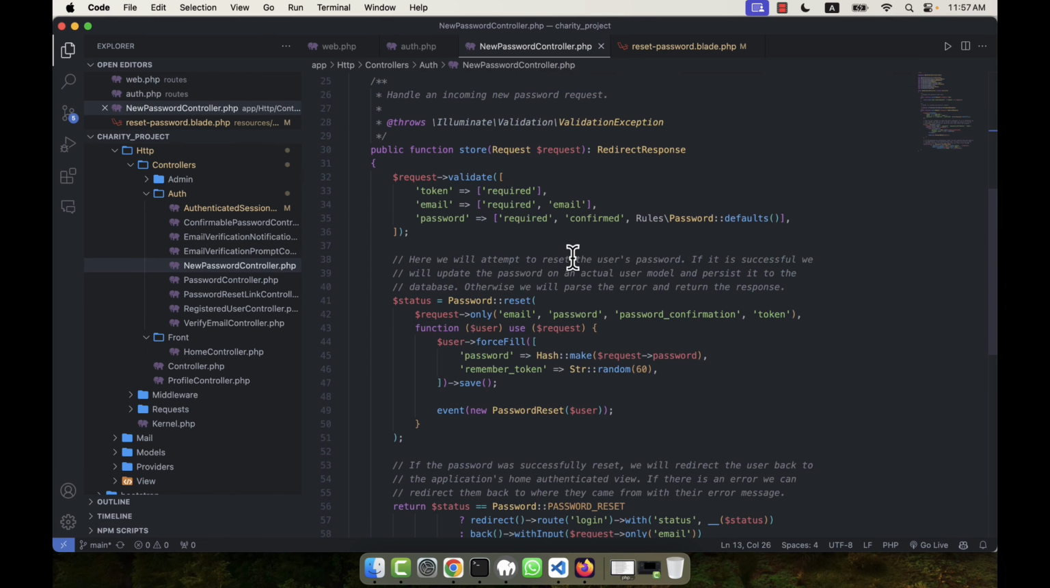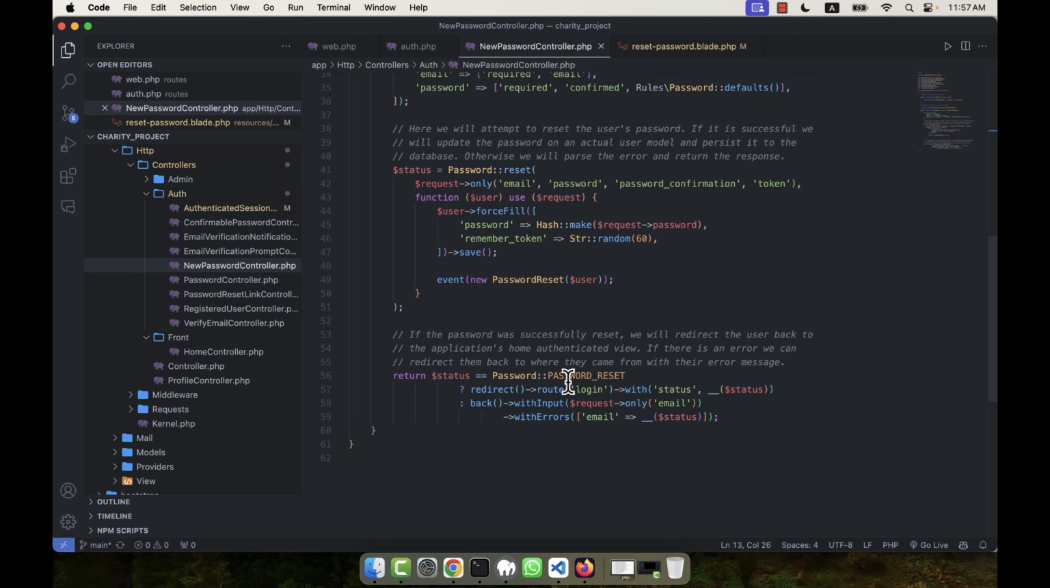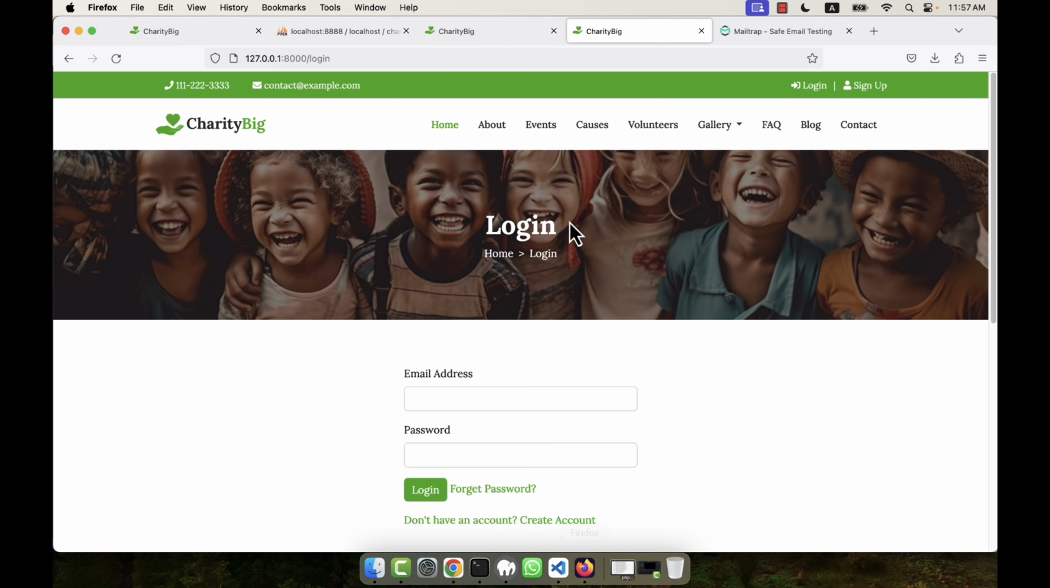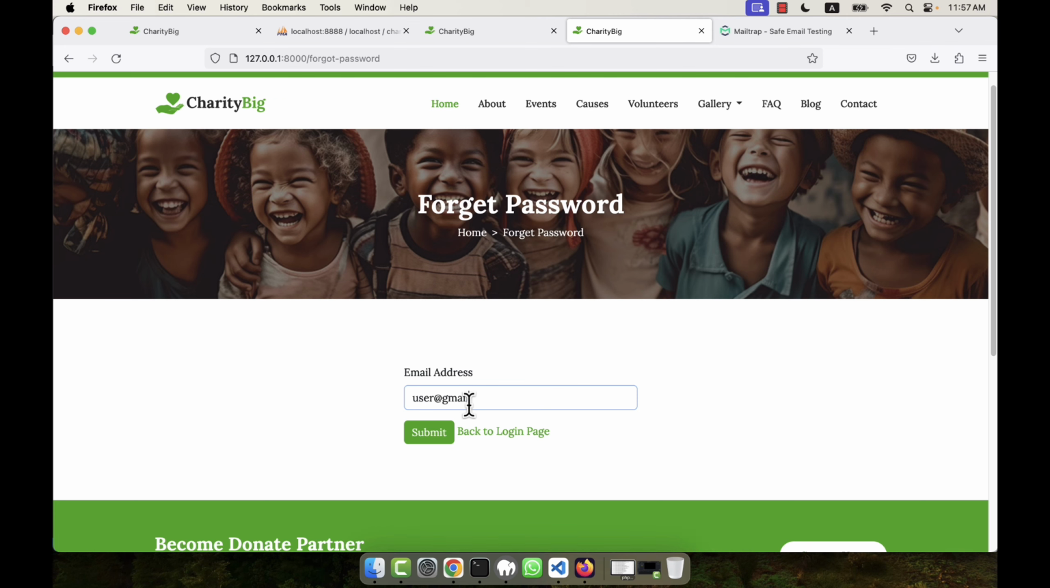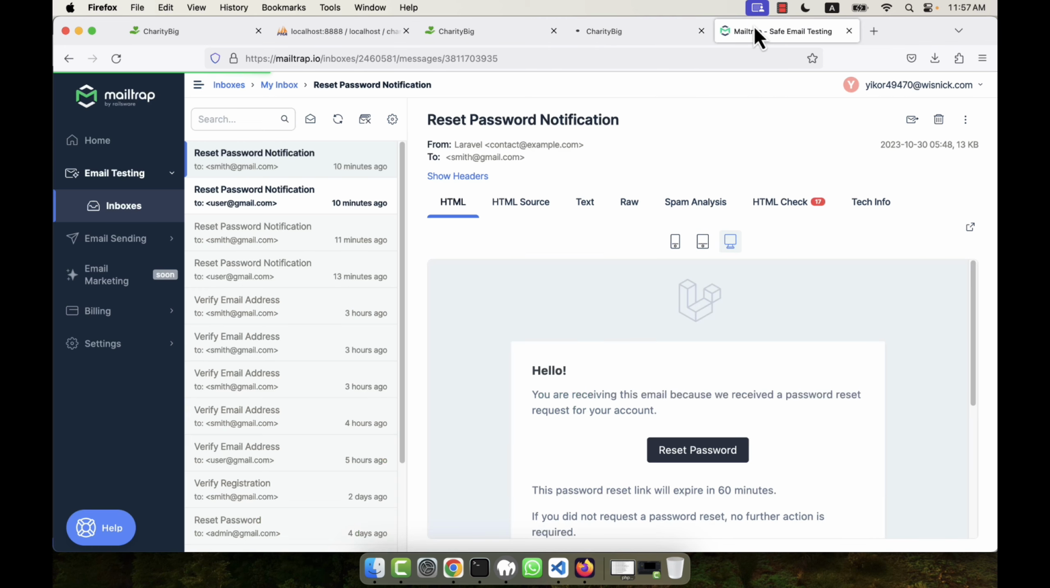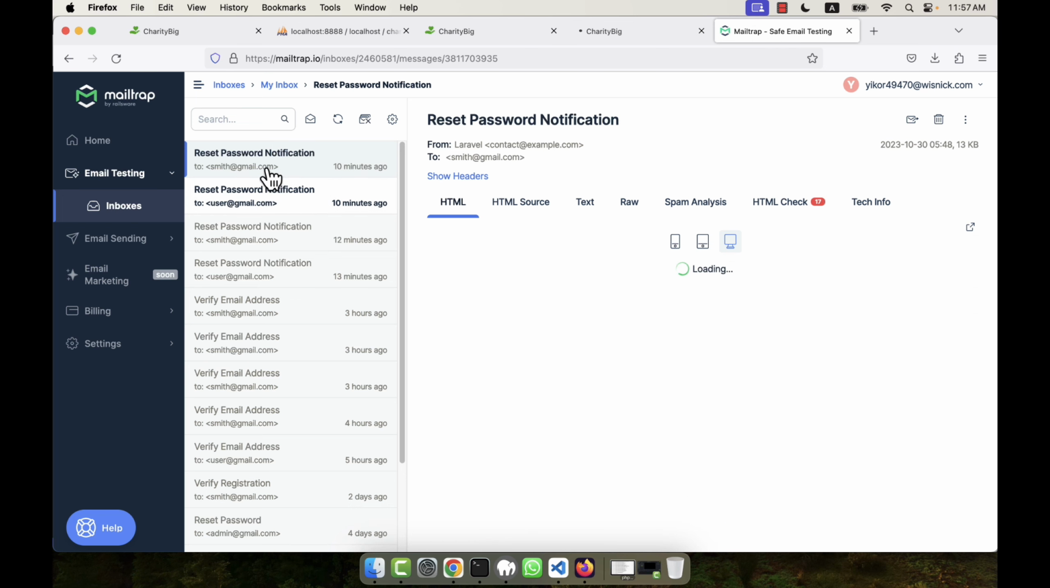So after the reset, when store is done, here status is this, redirect logout with status, right? So instead of status, here I can use the success. So what I can do, I can use here for example success. So let's try it how it looks like. Forget password, I give here user gmail.com, click on submit, wait for the message comes here.